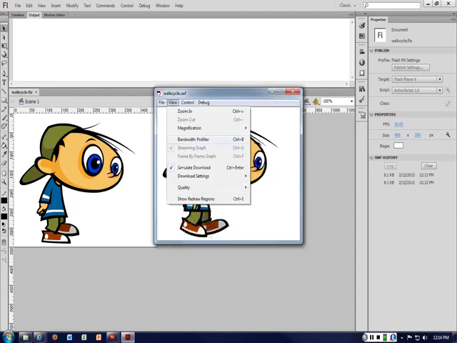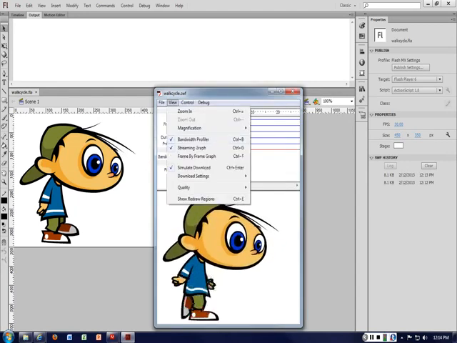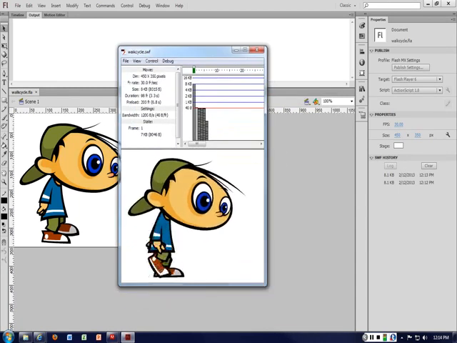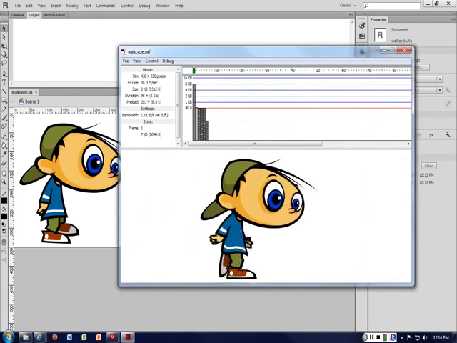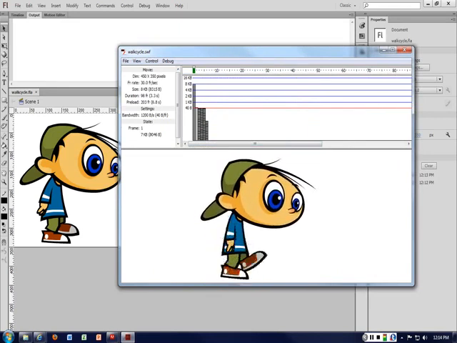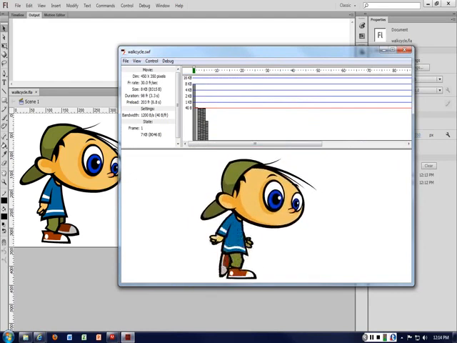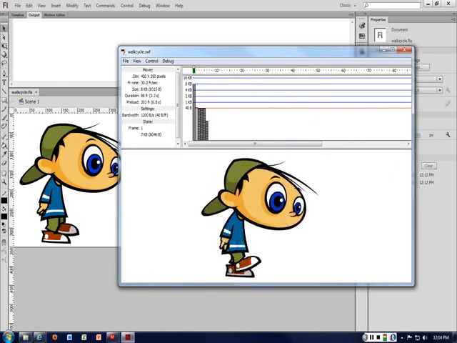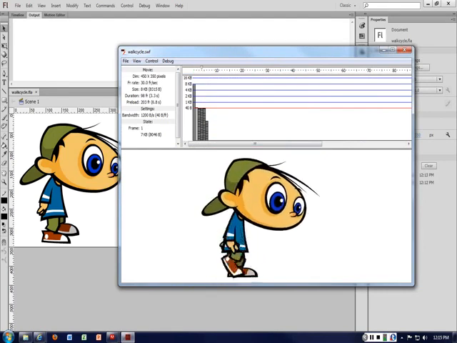In addition to that, we can also go to the bandwidth profiler. What the bandwidth profiler tells you is at what point your animation is loading and taking much longer. Where is the stutter, you could say? So if we had so many different scenes, you don't want it to suddenly pause at one particular point. You want everything to flow fairly smoothly. And you could see at what point of that movie it takes much longer to load.